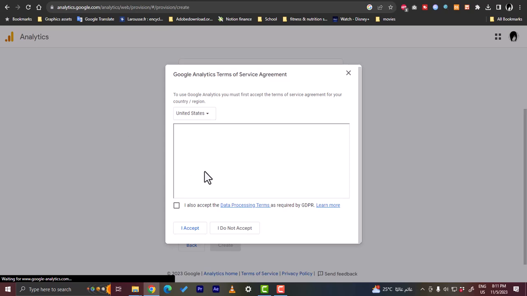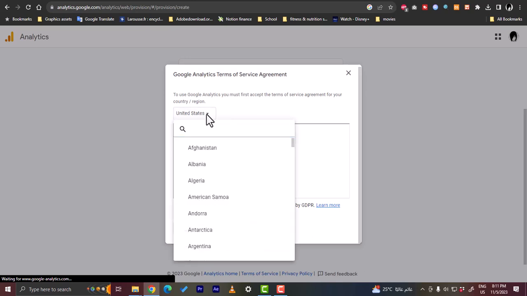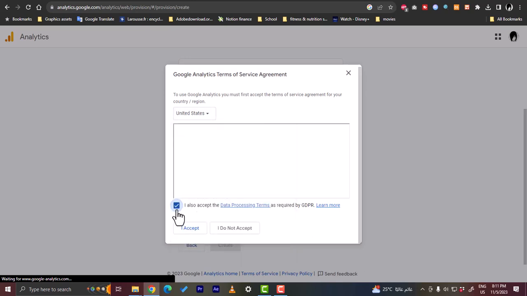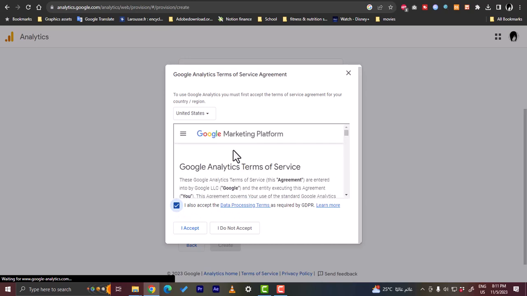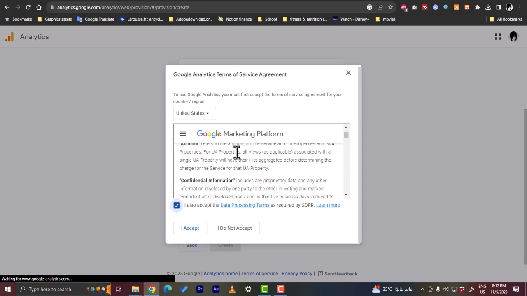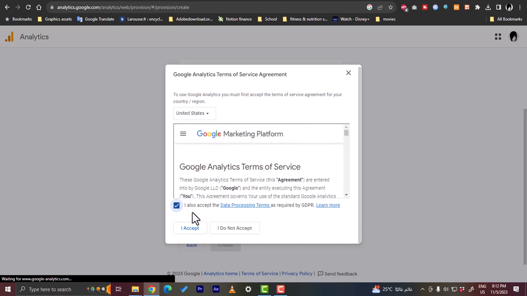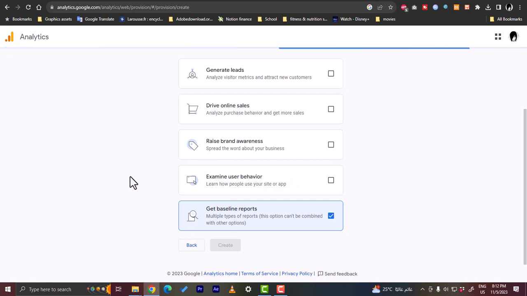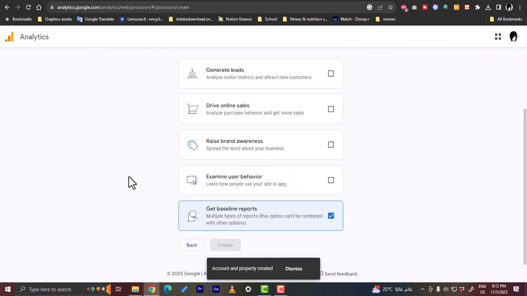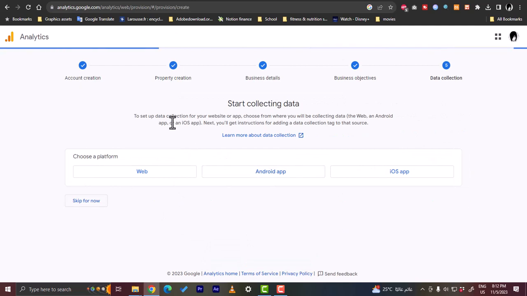So now we should agree to the terms of service agreement. Here I'm in the United States, so we chose the country as United States. I also accept the data processing terms as required. They should appear here. They are loaded now. And you should click on accept here. I accept. And now your account and property are successfully created.